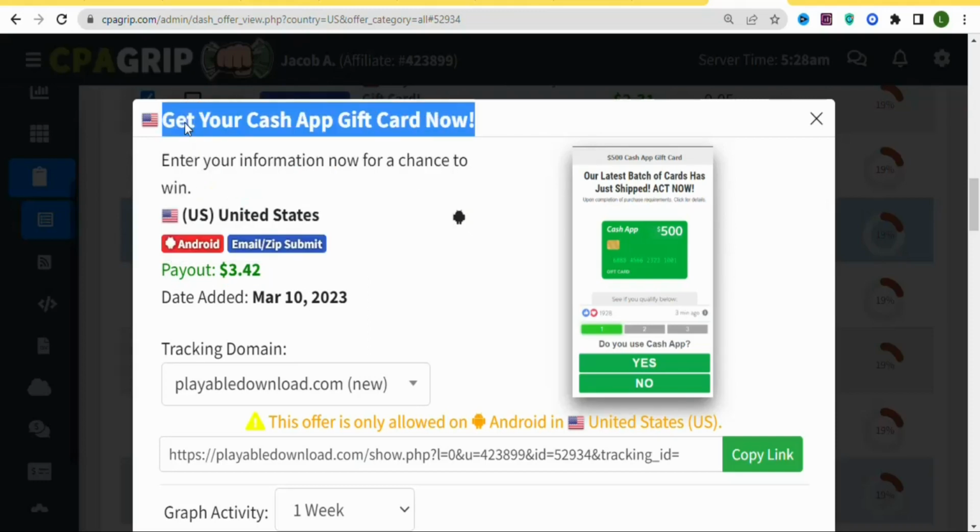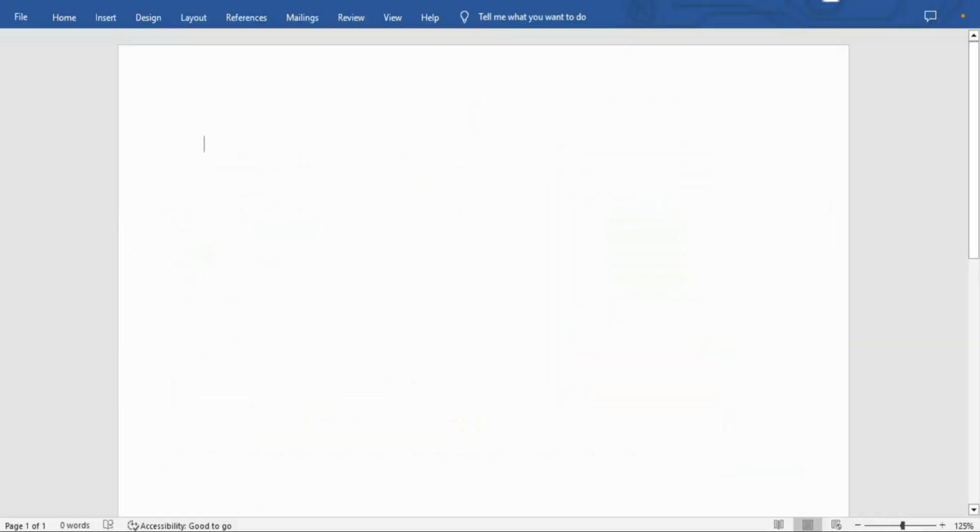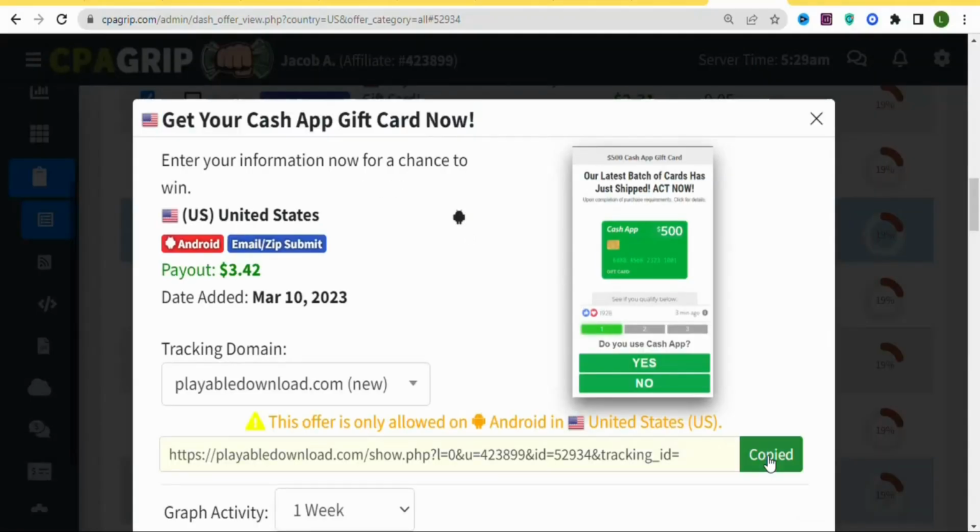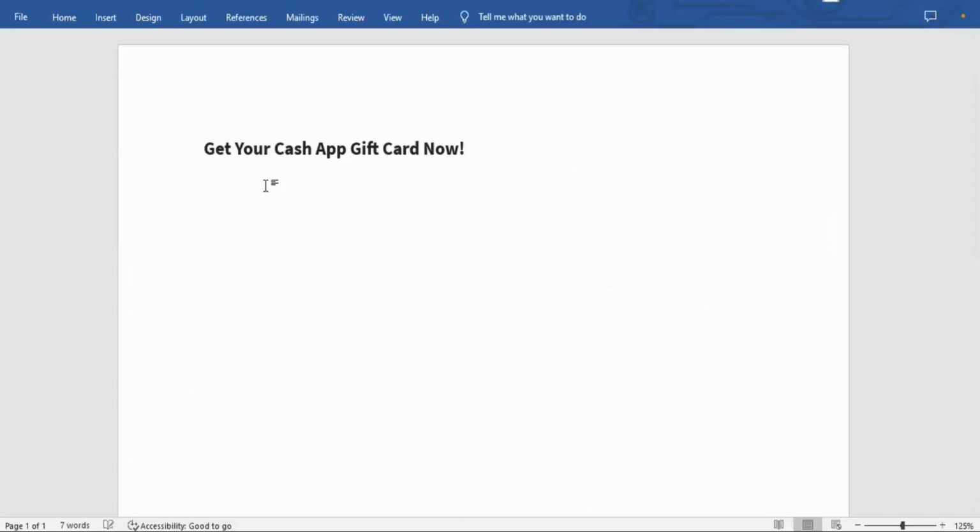Just highlight and copy it. Once you highlight and copy it, you are going to come back on your Word document or on your notepad and then paste it right here. As you can see, that has been done. Once that is done, you are going to come back, click right here to copy your affiliate link. Once you copy your affiliate link, you are going to come back and then paste your affiliate link right here.